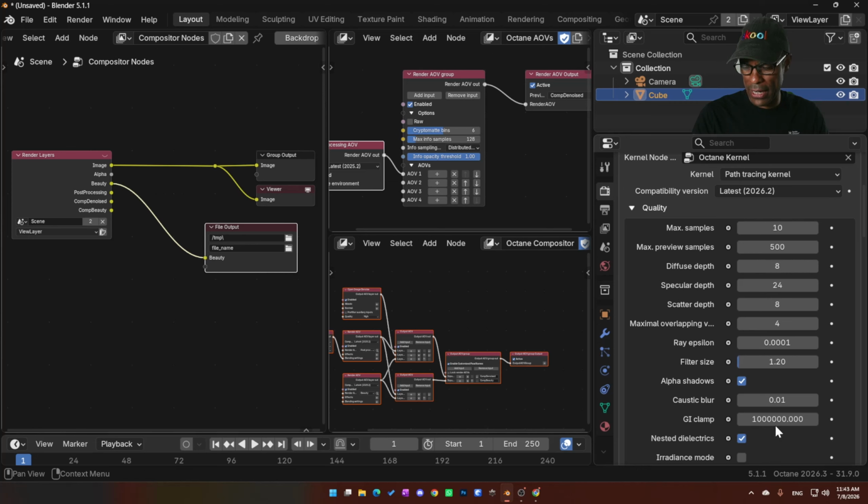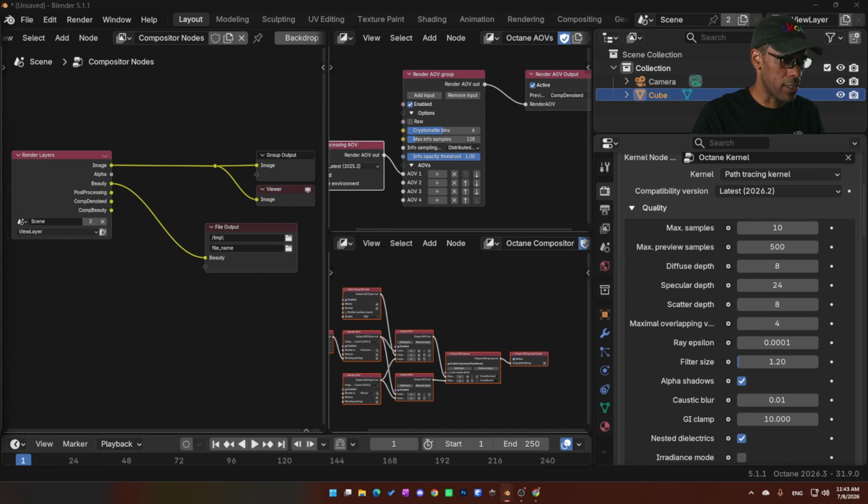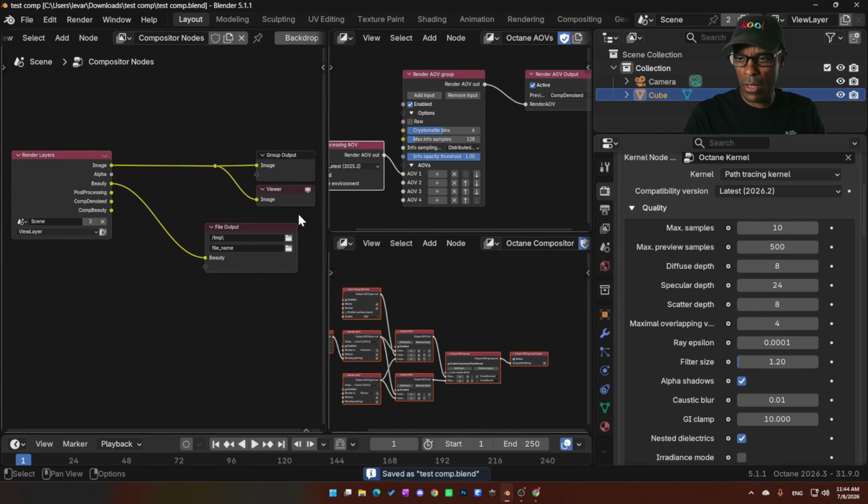It's defaulting back to 1 million. I'm going to set the GI clamp to 10, because 1 million means it's going to be as close to realistic as possible. Like the Geo is going to have unlimited bounces, and it's going to help with the render times. So just for that sake, let me also save this, because sometimes, you know how Blender is, Blender likes to crash whenever it wants to. All right, I've got that saved.